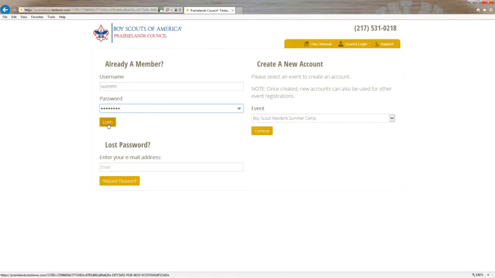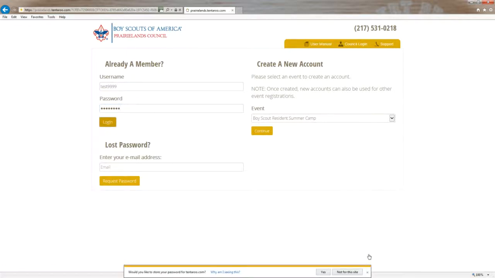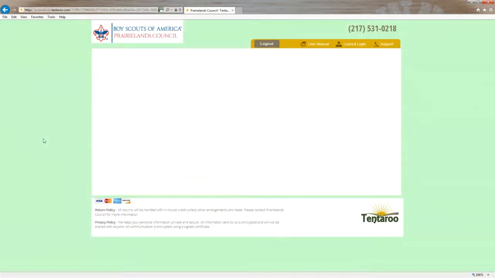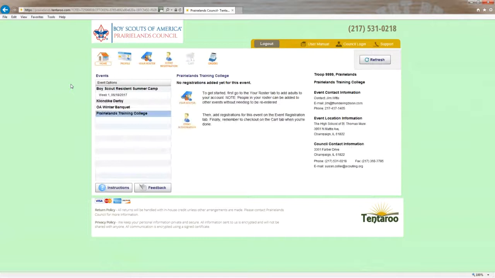Now, you should already have your username and password. While we're logging in, just as a reminder, the registration system will open on February 1st at 9 a.m. if you have paid a $25 deposit for every youth scout registered. If the $25 deposit for every youth scout has not been paid, then no one will be able to use the registration system from your troop to sign up for camp.